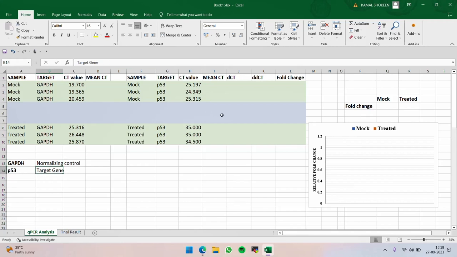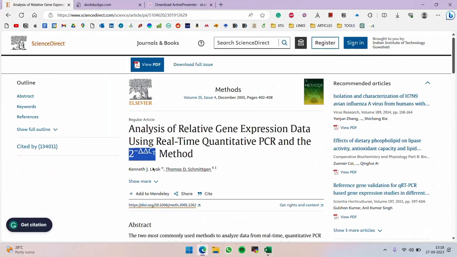So in the analysis, we are going to see what is happening to the p53 gene expression after infection. Is it upregulated or downregulated due to the virus infection? The method that we are going to follow is this method, analysis of relative gene expression data using the 2^-delta CT method. Okay. So you can take a picture of this paper and read it thoroughly. At the end of this analysis, we'll be calculating this value. I will be explaining what exactly delta CT is.